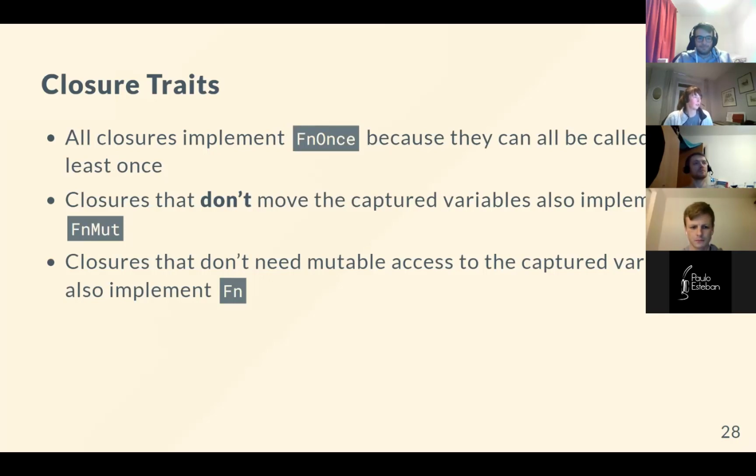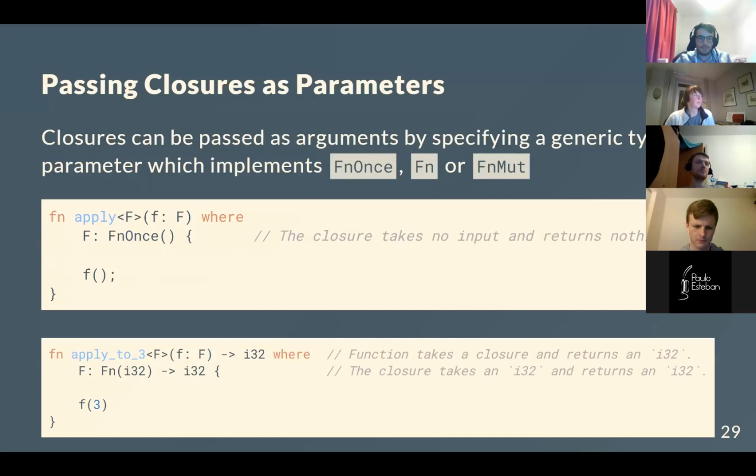So all closures implement FnOnce because they could be called at least once. Closures that don't move captured variables also implement FnMut. And closures that don't need mutable access even to captured variables also implement Fn. So those are all our simple examples at the very start. Once we've got our closures, the main use case for them is passing them around as parameters.